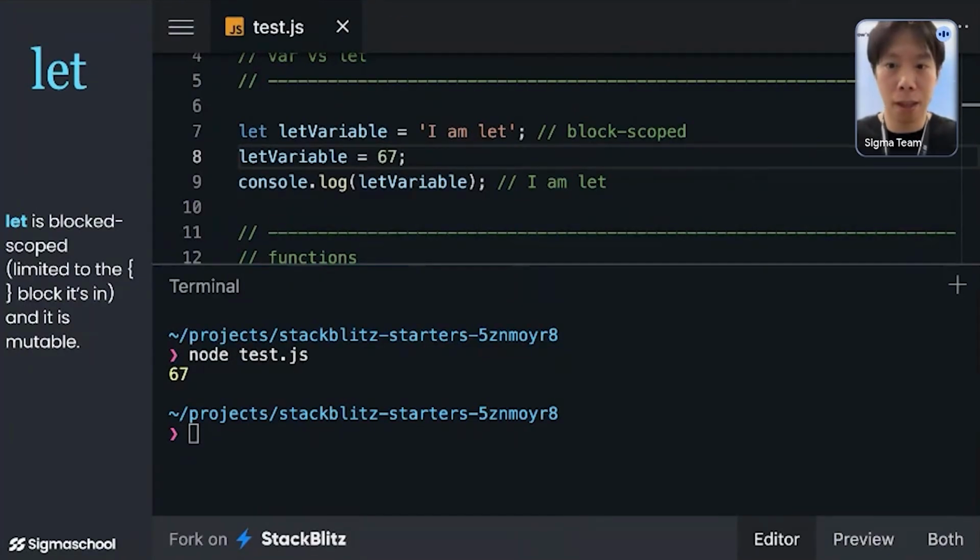Does it make sense? Does everyone understand the difference between const and let?